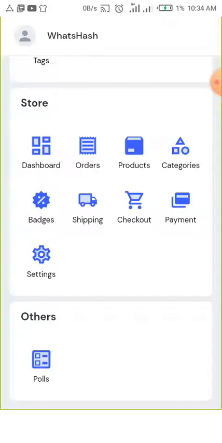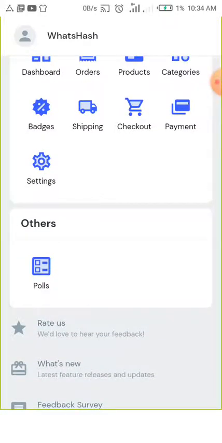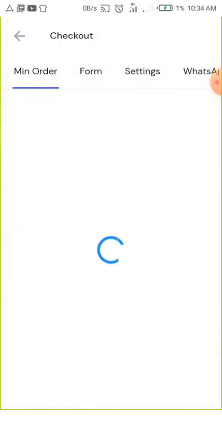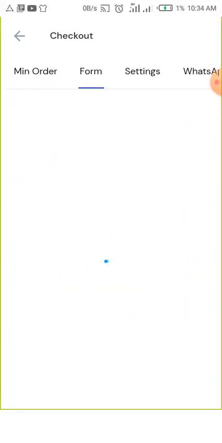So the next thing you need to do is you have to click on what, this checkout. Let's check out this checkout. Okay, there is nothing in this checkout. Okay, minimum order amount optional, customer will not be able to place order below. Okay, let's check out the form. Is the form available here?